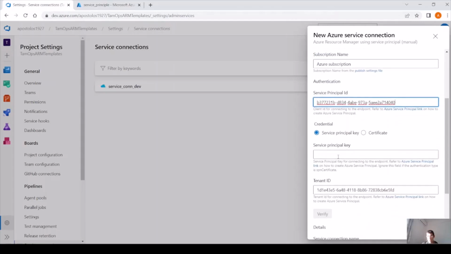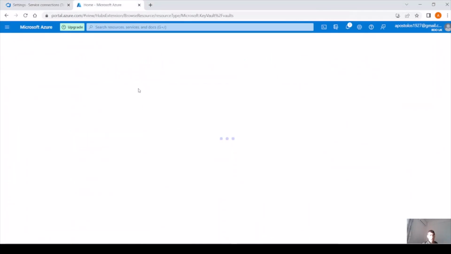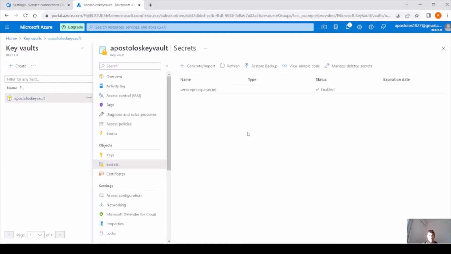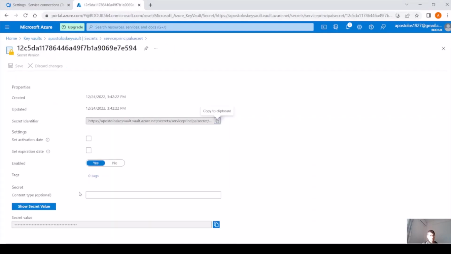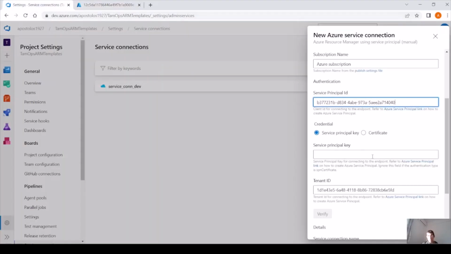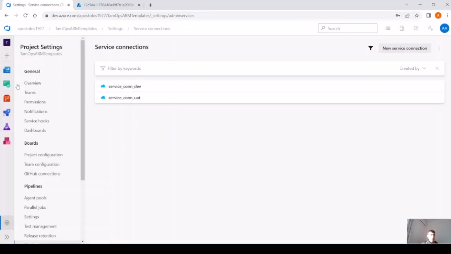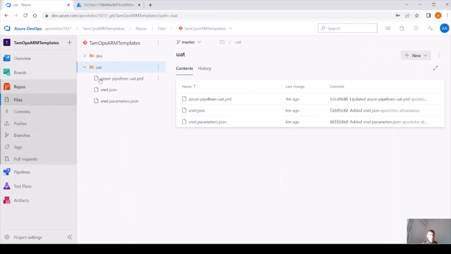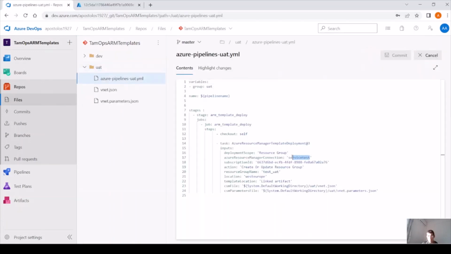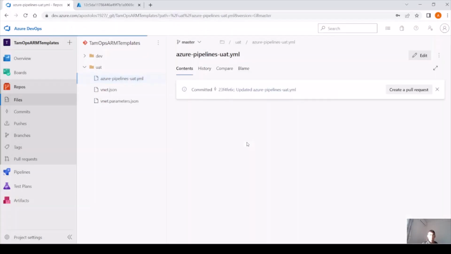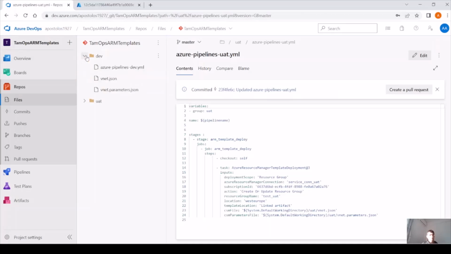client, okay, perfect. And the last one is under Key Vault, we have the secrets. Let's get the value, copy that, verify and call it service con UAT, grant access permission to all pipelines, save that, go back to repos under UAT, we change the service connection name, and now it's time to create our pipelines.